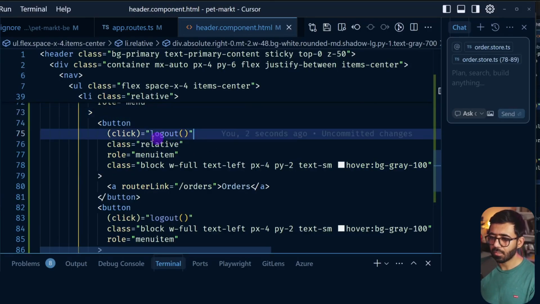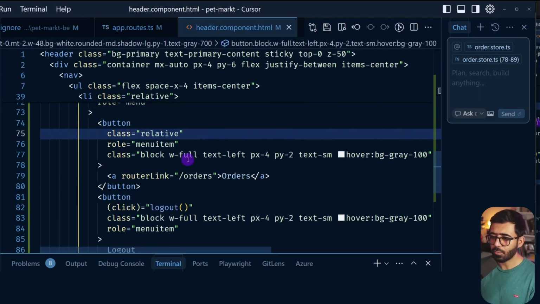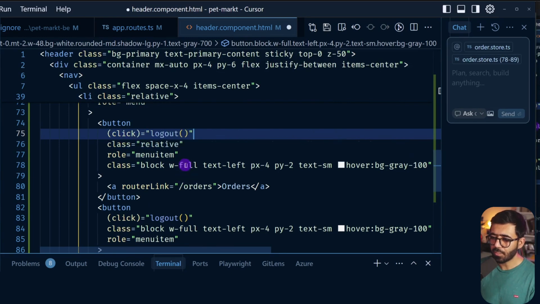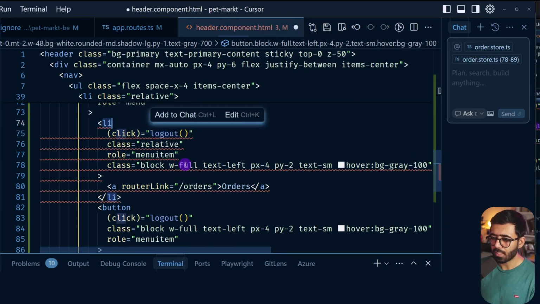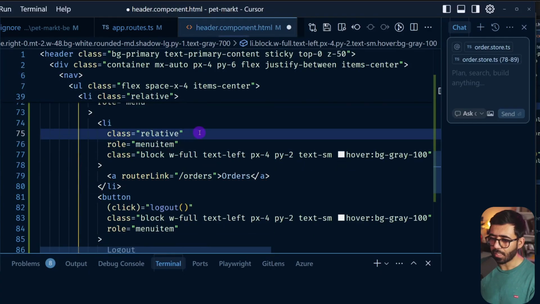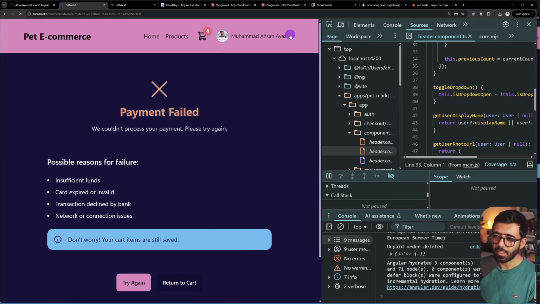So let's quickly do that. And we're not going to have logout here. So let's remove that, which means that I don't really need this as a button, to be honest. So I could just say li and remove the click. Now you can see that this looks nice. So if I go here, click orders, let's see what happens. Nothing happens at the moment.